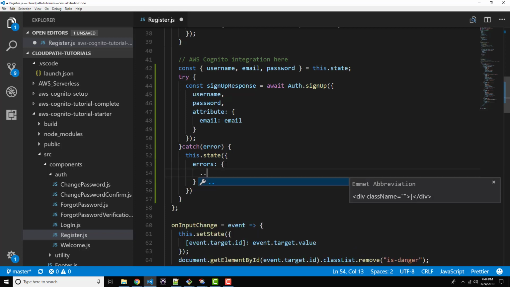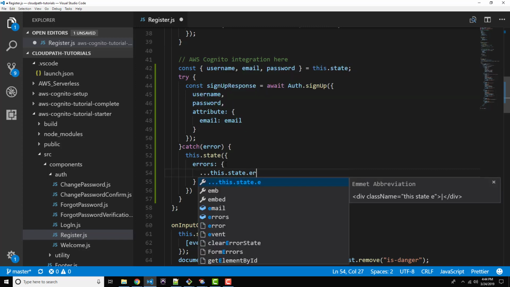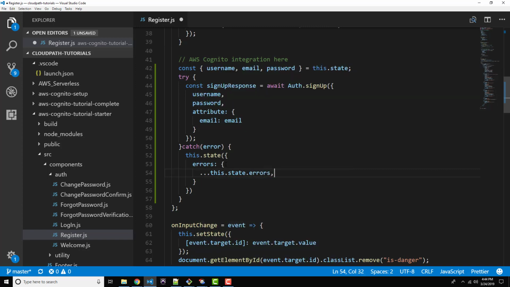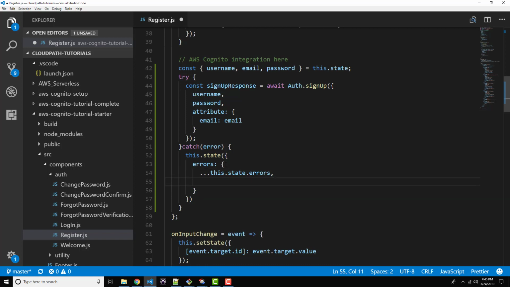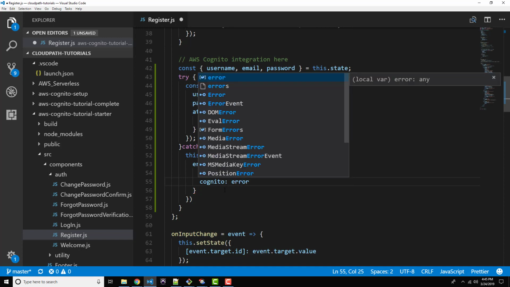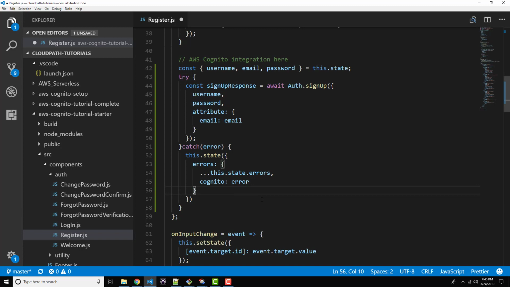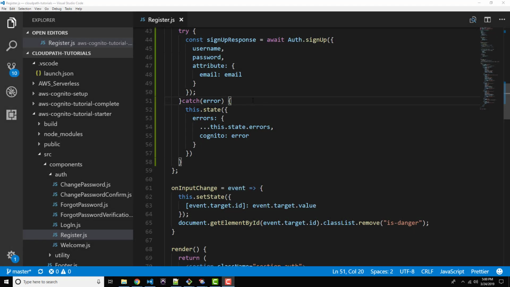So we'll say this.state.errors. In other words, whatever errors are already in state, we want to preserve that. And then if there's a Cognito error, Cognito error. Okay. Let me just take a look at that to make sure that looks good. All right, so there's one more bit of logic I want to add to our error handling code.